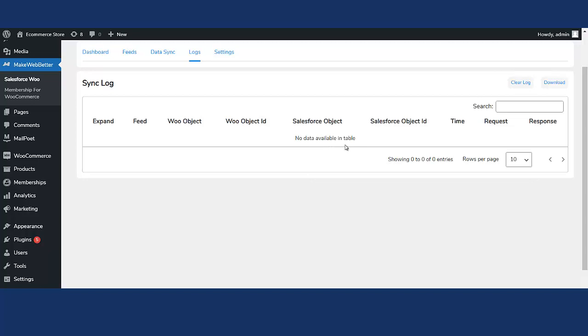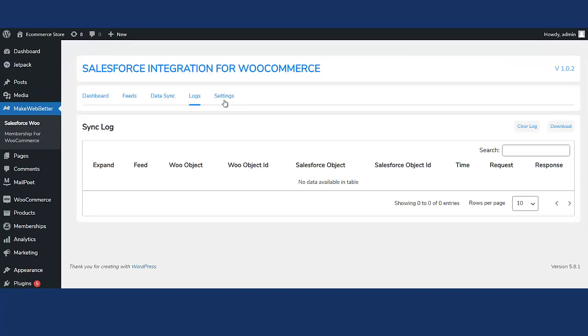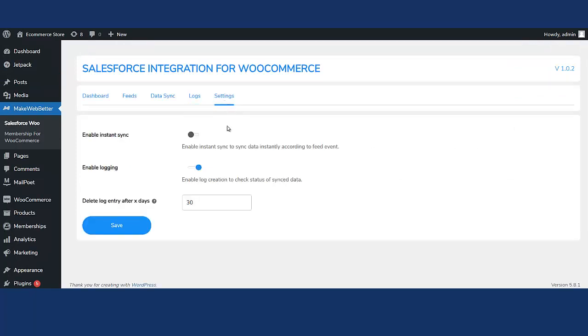It's not mandatory, and it completely depends upon your requirement whether you want to keep the log data, download it into the text document format, or clear it. So you can easily do it with the help of this setting. Now let's move on to the next section, which is settings. So guys, the settings section of this integration is going to help you enable instant syncing and logging.